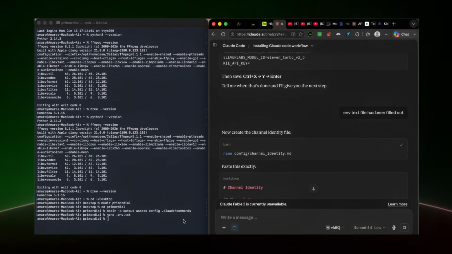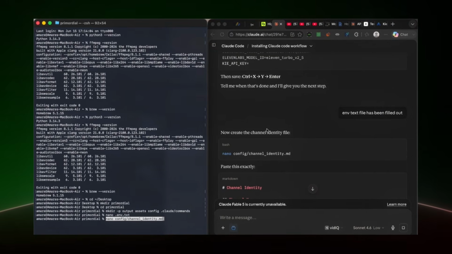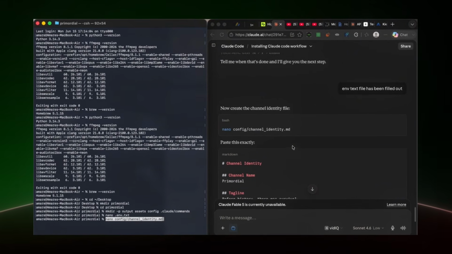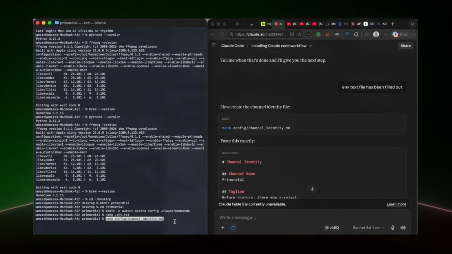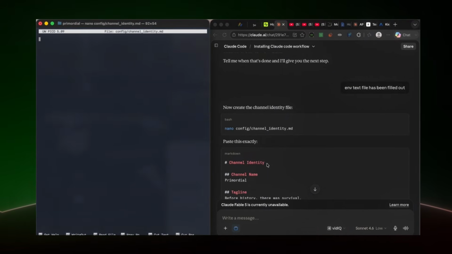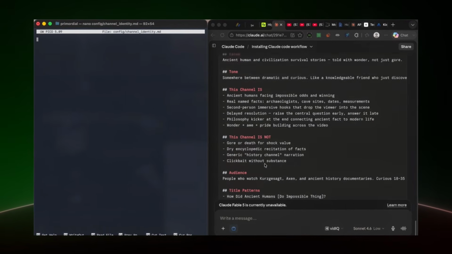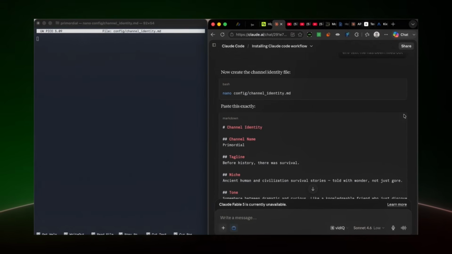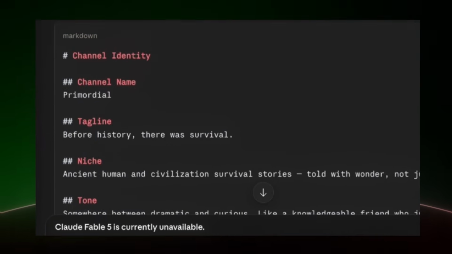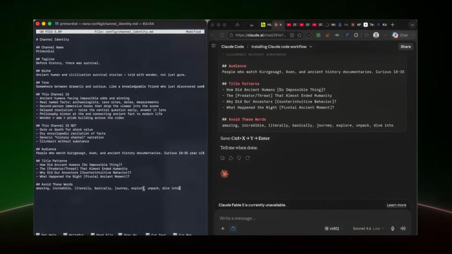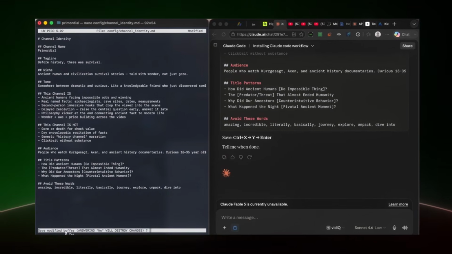The first config file is channel_identity.md. And here's what made this different from any setup I've done before. It didn't come out blank. Because we'd already run the competitor research and the branding Q&A, Claude pre-filled this entire file based on those answers. The channel name, the tagline, the tone description, what the channel is and isn't, the title patterns, the words to avoid, all of it was generated directly from that earlier strategy conversation.